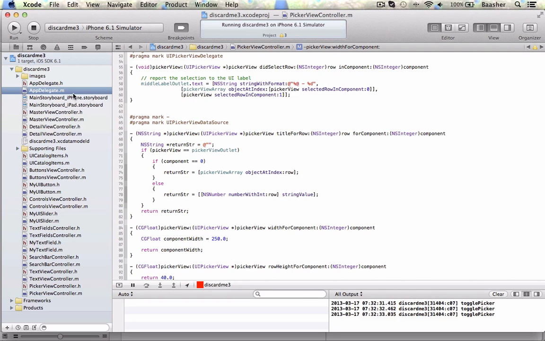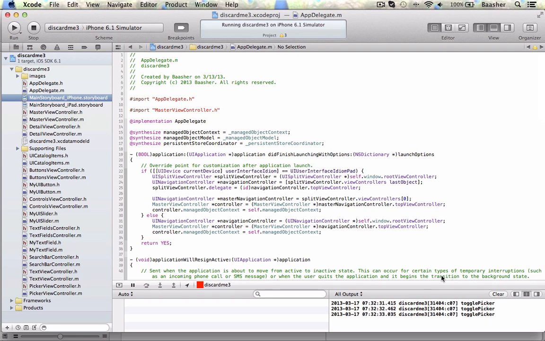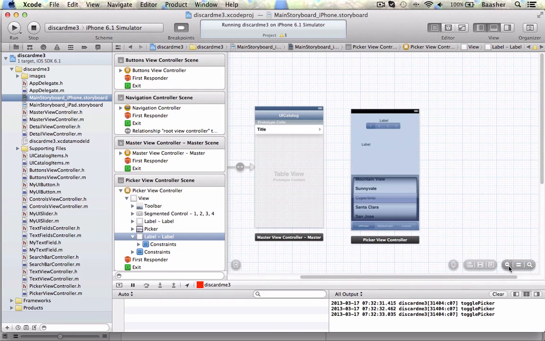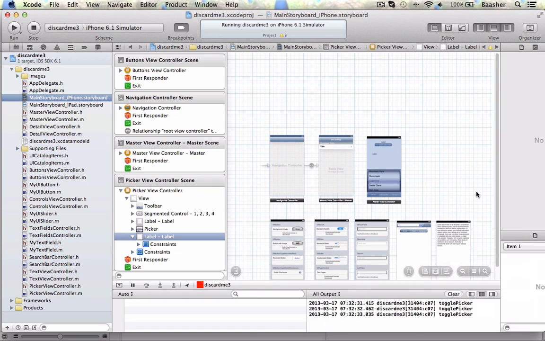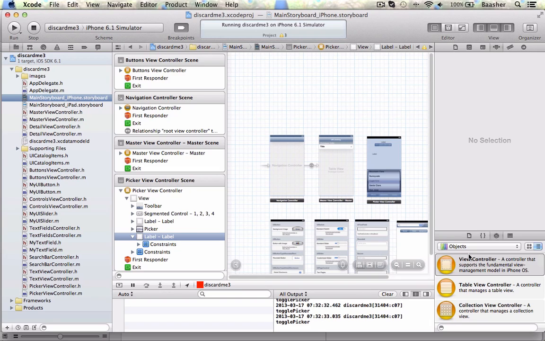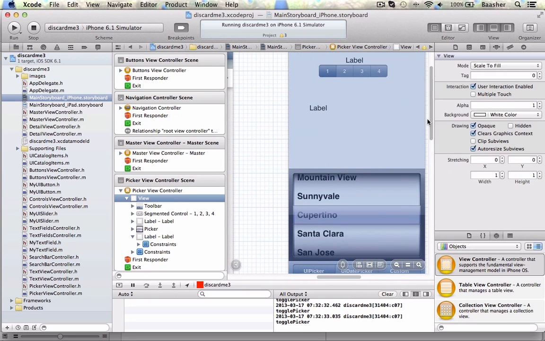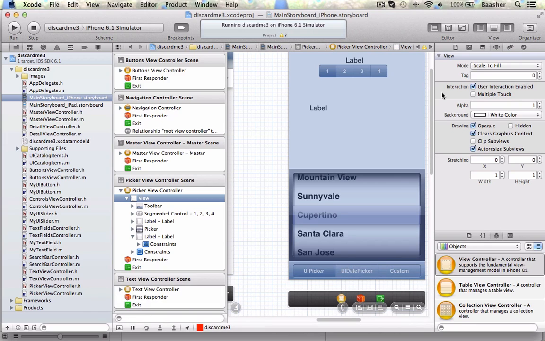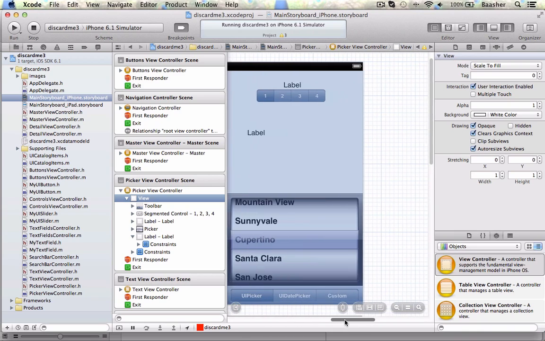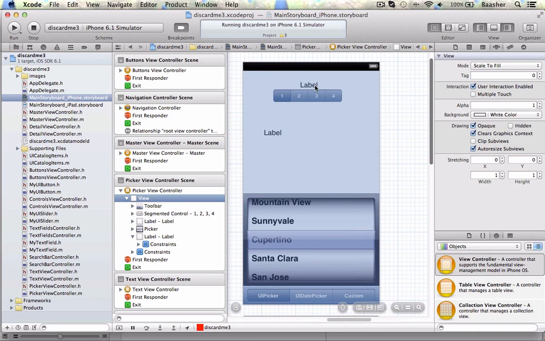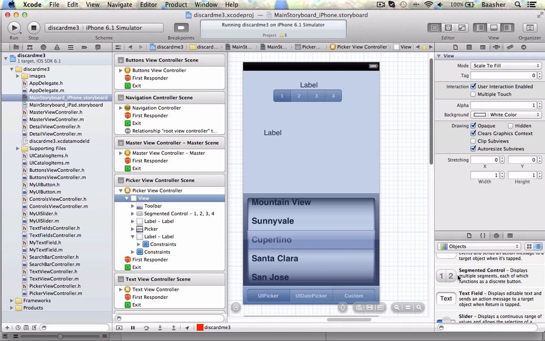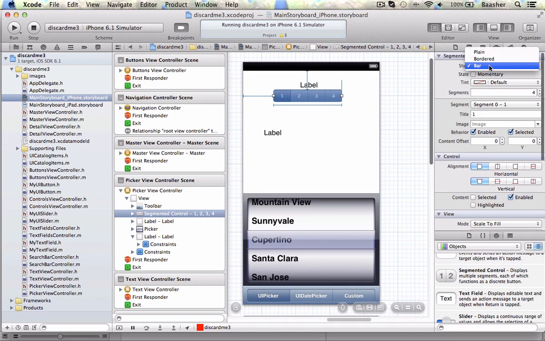So I'm going to go in here, go to the storyboard, and as usual what I did was I took the other one way down here, then I dragged a view controller up here. Zoomed in. Okay, drag the label up there, a segmented control up here. And I changed its style to bar. See how plain looks like that? Bar looks like that. So I just changed that property on it. Then I put a label up here.